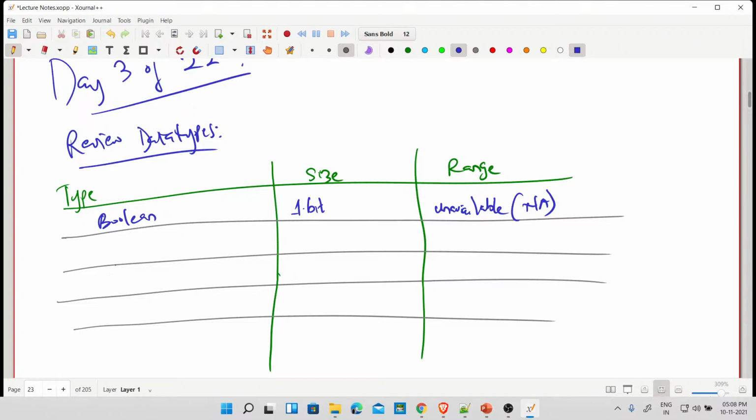Now, after Boolean, you have your byte. I'm going in that order, from the smallest to the biggest. Byte, B-Y-T-E. So byte contains how many bits? 8 bits. Everybody knows that, right?